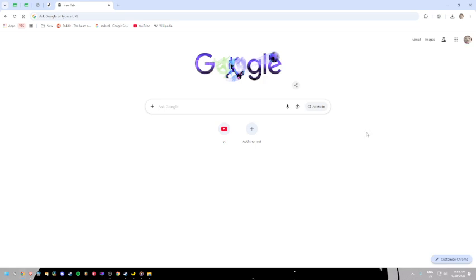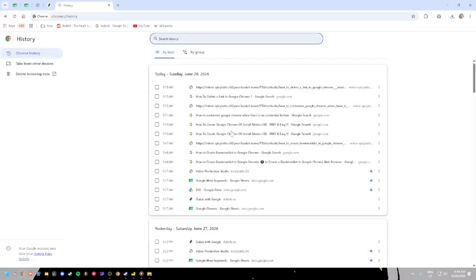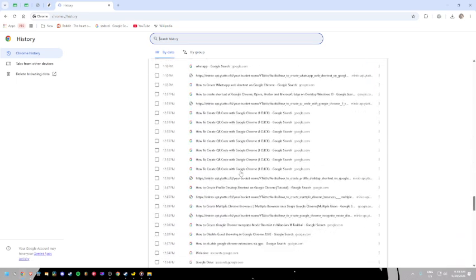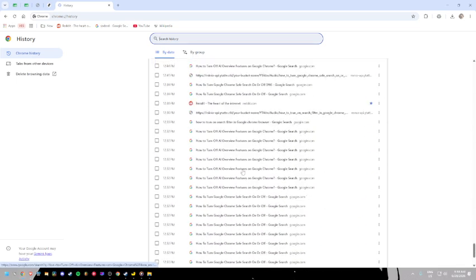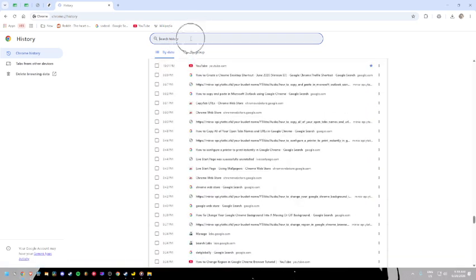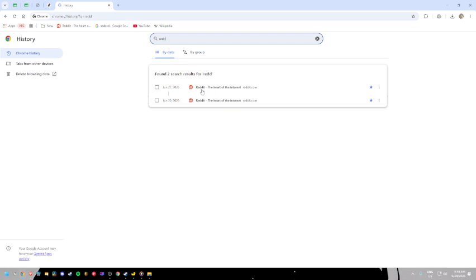Take a moment to look at the history page. You may see many different links listed here depending on how much browsing activity is saved in Chrome. Instead of scrolling through everything manually, it is much easier to use the search bar at the top of the history page. Click inside the search bar at the top of the history page. Then type part of the link, website name, or page title that you want to delete from your Chrome history.